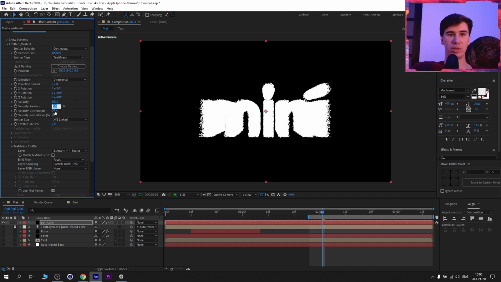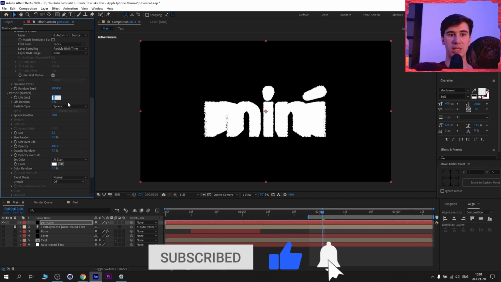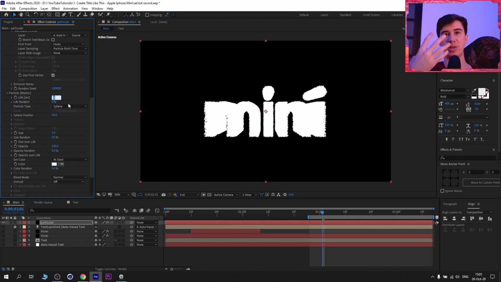These settings we will just set to 0, because we don't need any other influence on our particles. Let's go to Particle. In our case, our particles will fly so fast into the camera, so we don't need the life to be so big. Let's set it to 0.8 of a second. They will die out pretty fast.